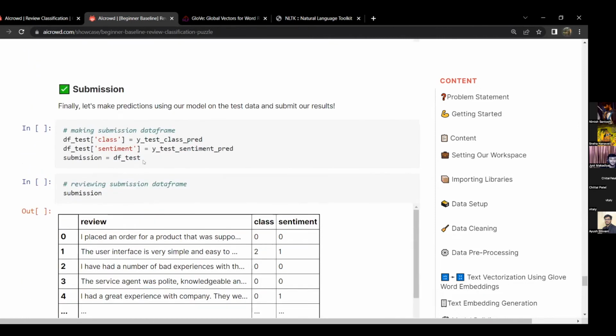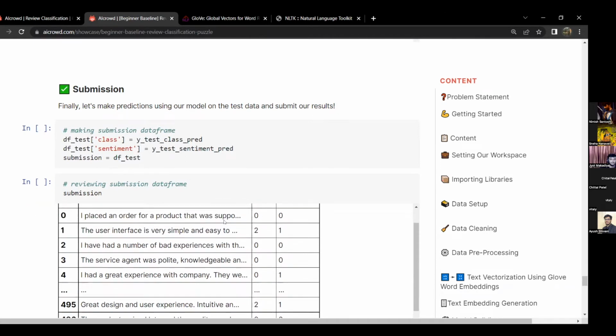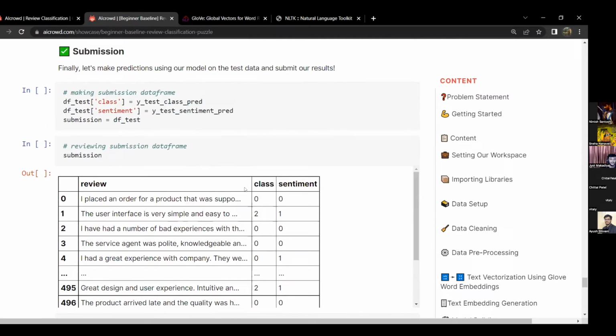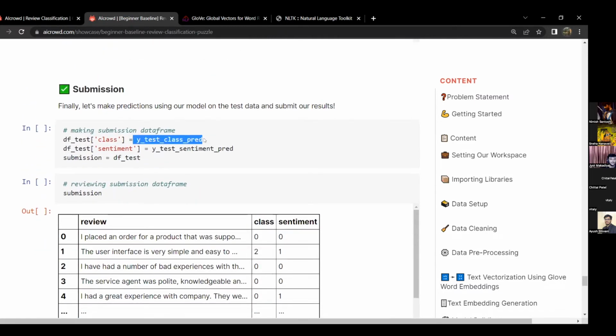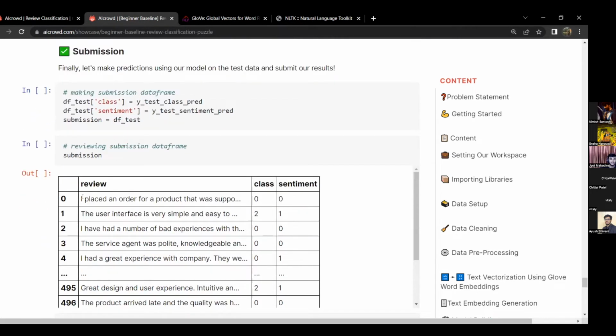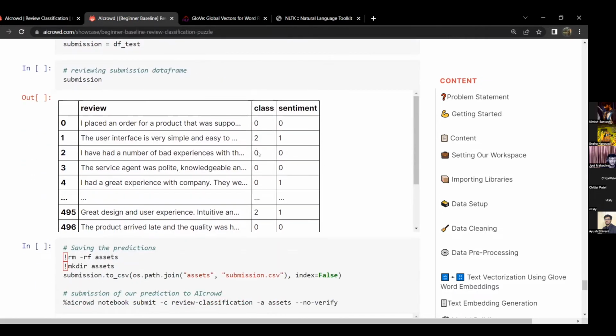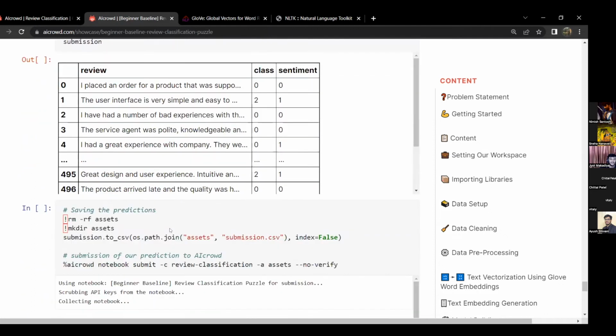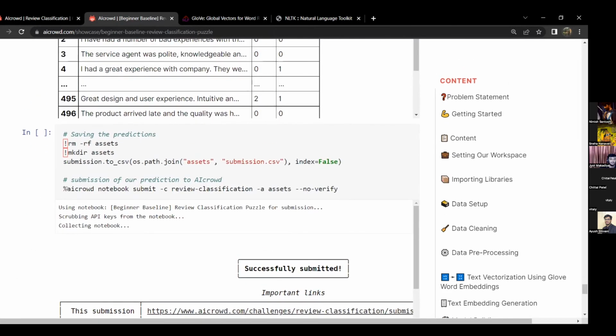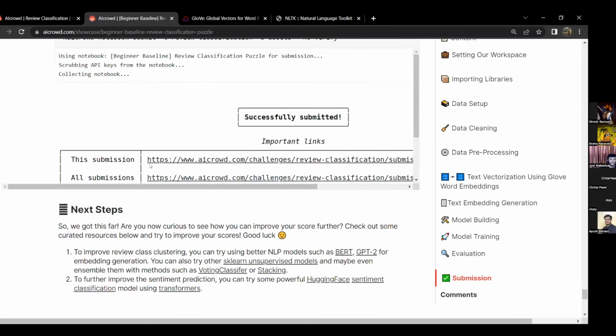Now we can do that by taking our data set predictions, and corresponding to each class we will apply this function to these predictions for our data set. For each text or row, we will have one class, that is a review sentiment of 0 or 1, and we will apply our predictions to this data frame. Finally, we will use the AI Crowd notebook submit function to submit our predictions to the website.